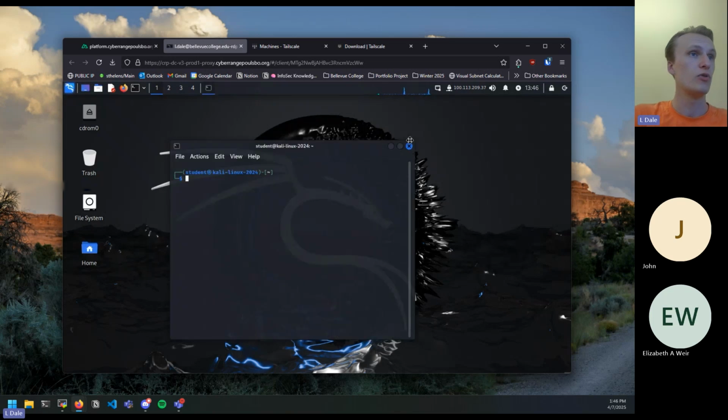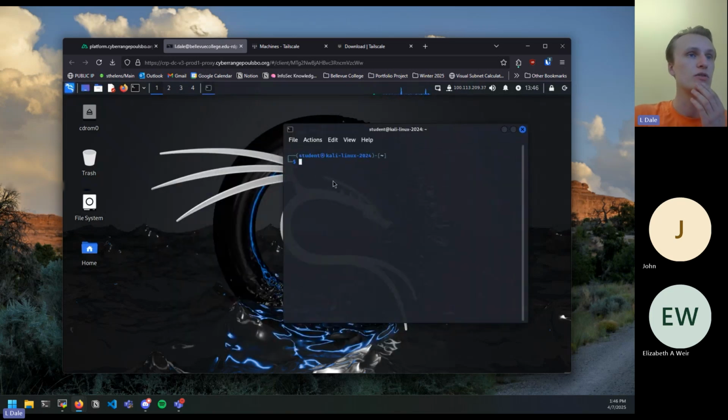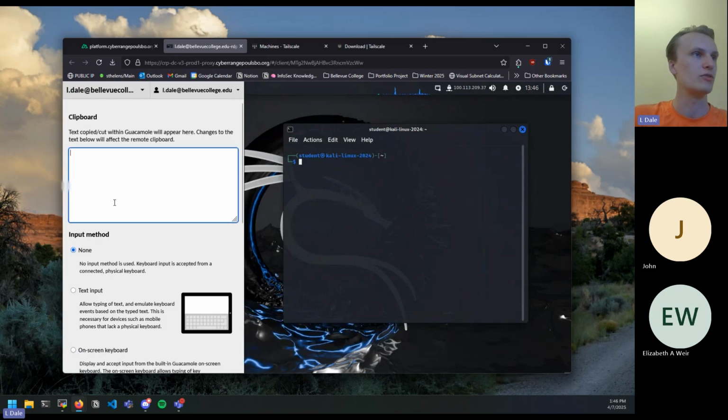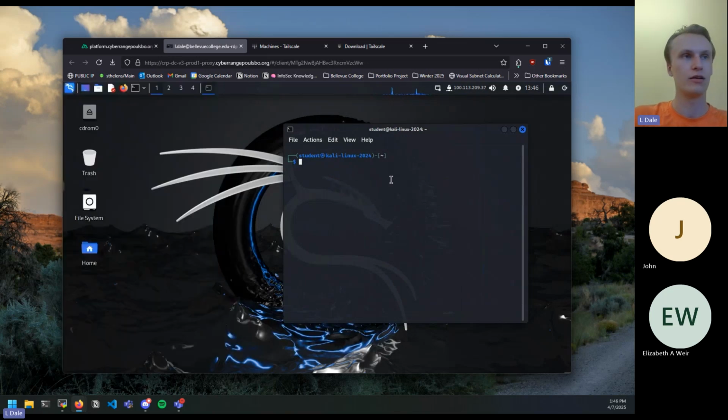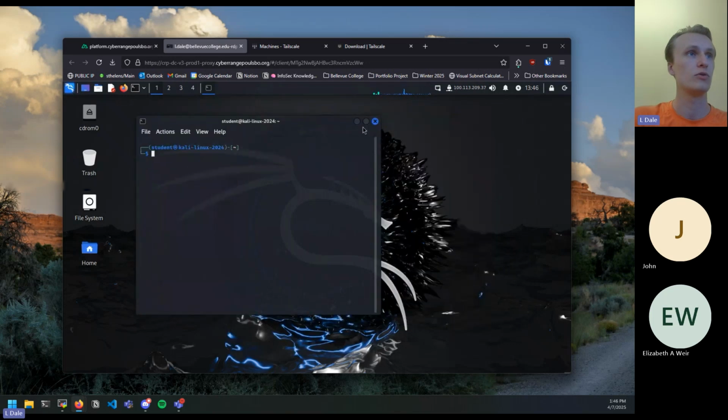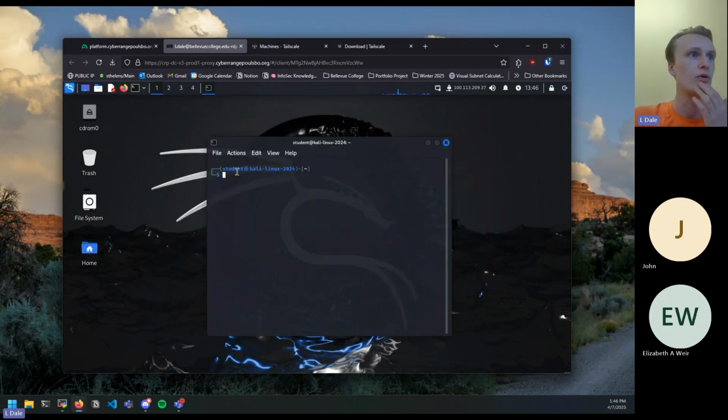This is fine for most people, but there's some limitations with this. You can't copy paste, for example, or you can, but it's a little cumbersome. You have to put it in here, and then it's not the best. Having direct access is nice because you can do things like SSH and RDP, which gives you the remote desktop and the terminal without having to do it through your browser.